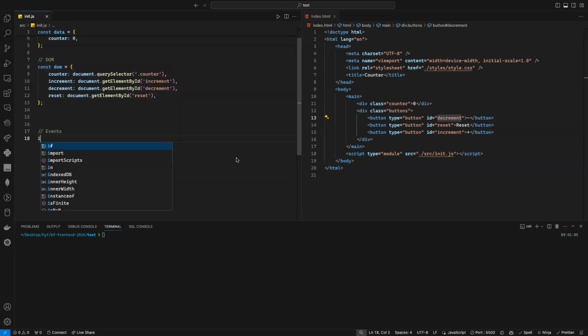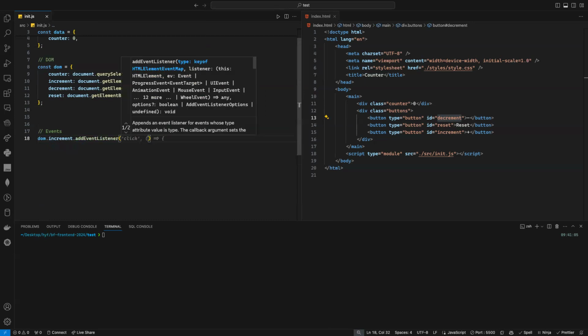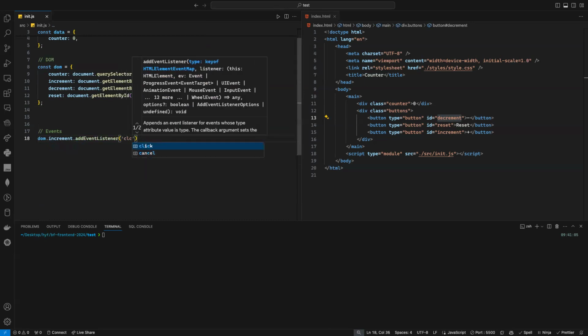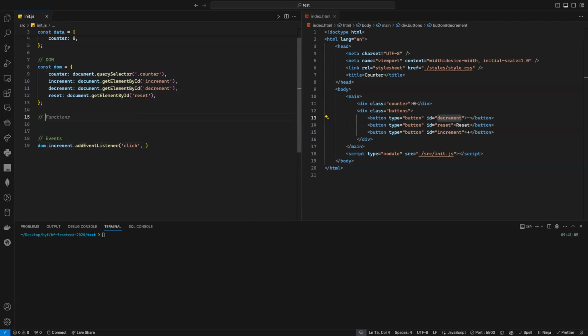But how can I select my increment? Where is my increment button? In the DOM. Exactly. So I need to say DOM dot increment dot add event listener. As you know, the event listener takes two parameters: click, and a function. Here I can write my function directly, or I can pass the name of the function. I will name them handlers. That's what you call the functions. Whenever you have an event, click or anything, and the function would be executed, we call it a handler.